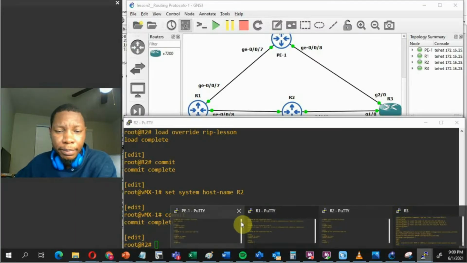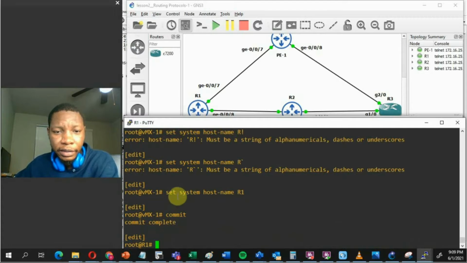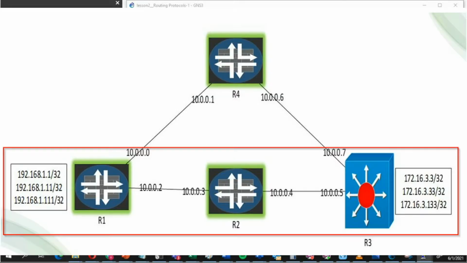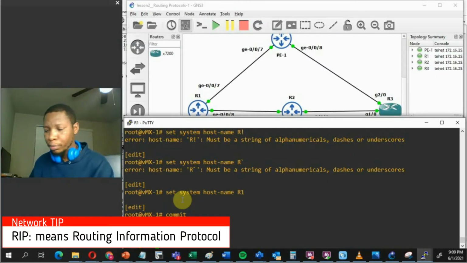Now moving on to RIP. Let's do a health check on this router. So on router 1, I just loaded configuration for my RIP lesson. And on router 1, this is how we configure RIP protocol, routing information protocol.